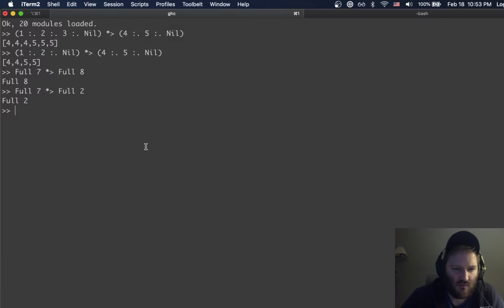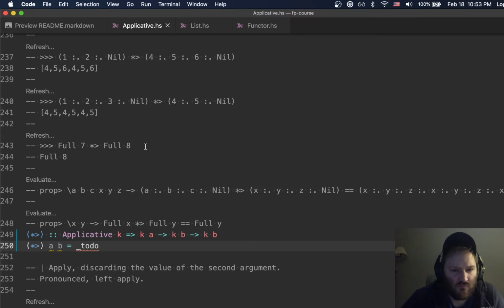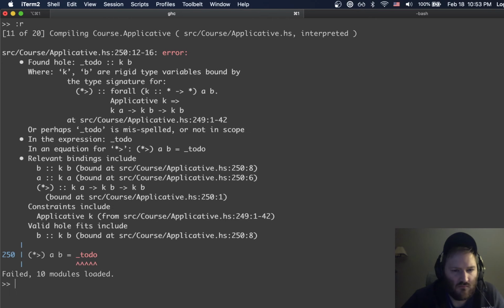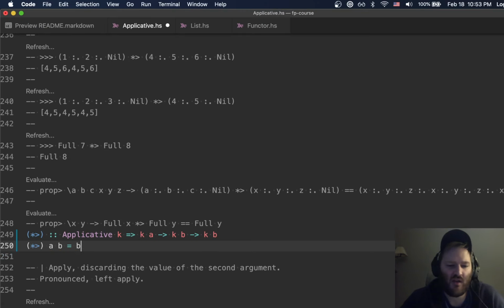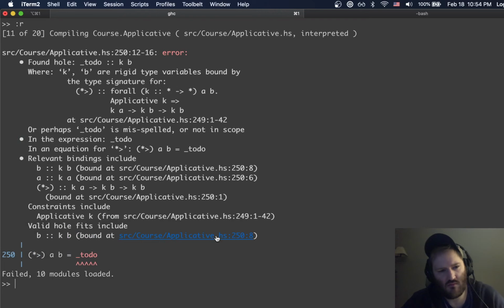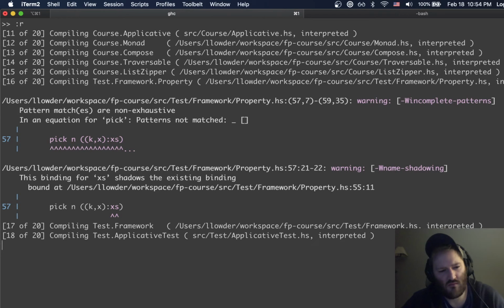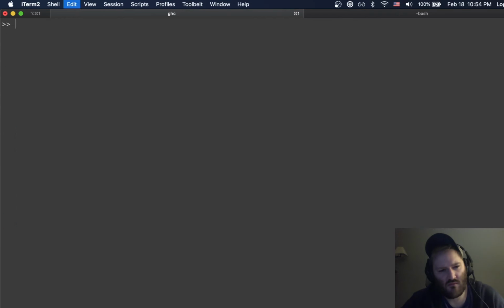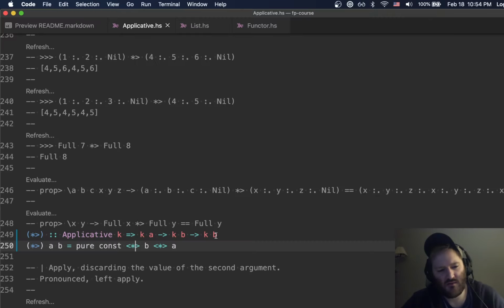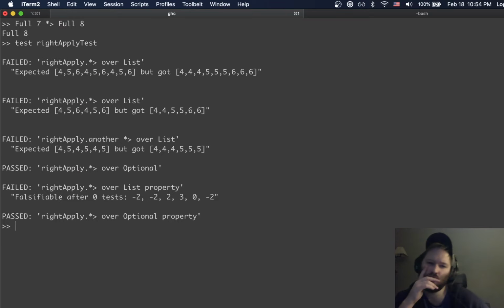Let's just go back to square one here. Maybe. I mean, I could just return B here. That compiles. But then that would just give me this right value rather than this. Maybe I do need to use pure somehow. But that strikes me as, like, this should have the same behavior, right? Test. Right, apply test. That's doing the same thing.